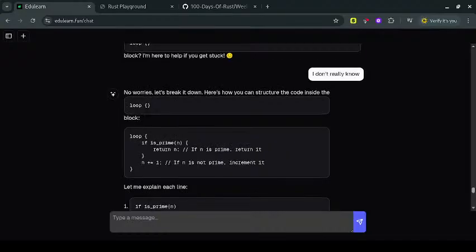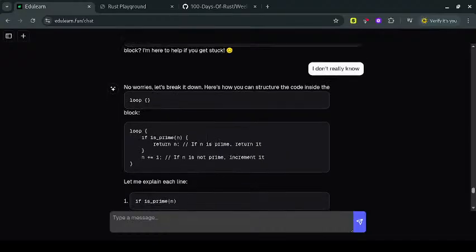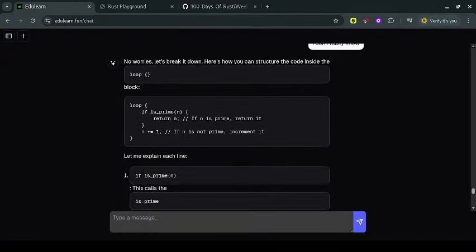So it says no worries. Let's break it down. Here's how you can structure the code inside the loop block. Loop, if is prime n, it will check. If it is prime, return the prime number. If it is not, it will increment.